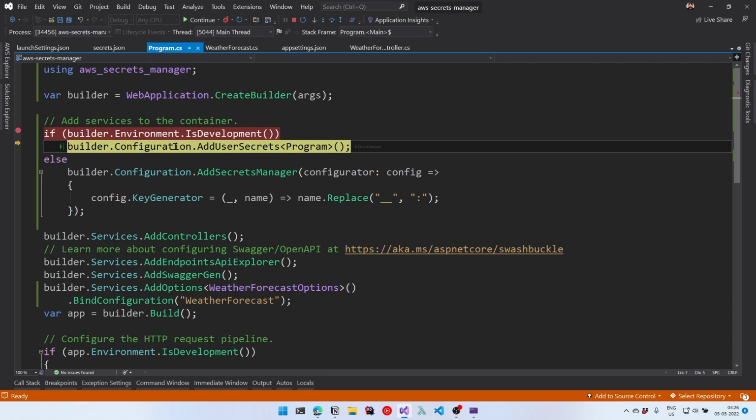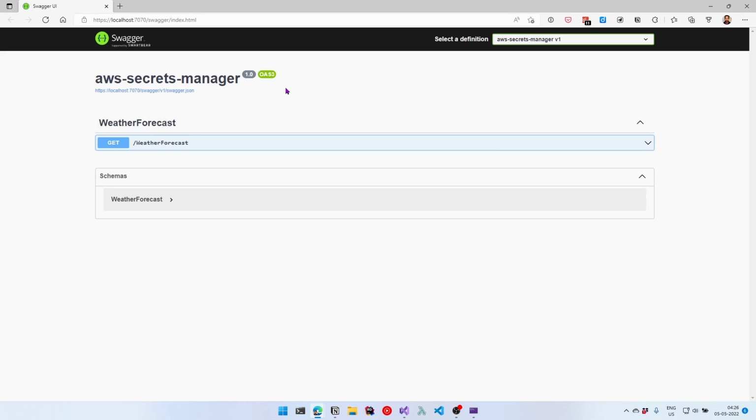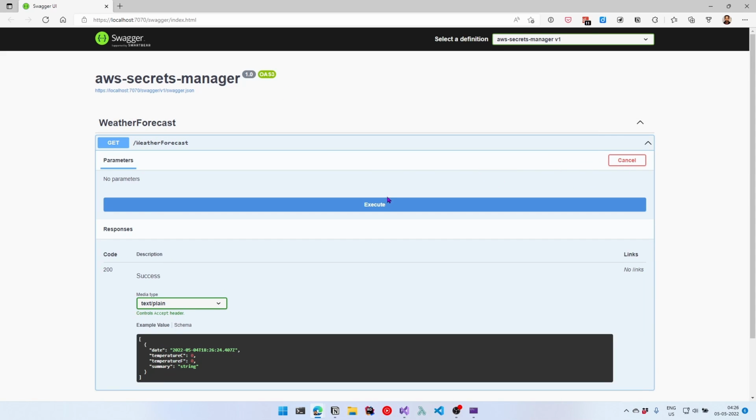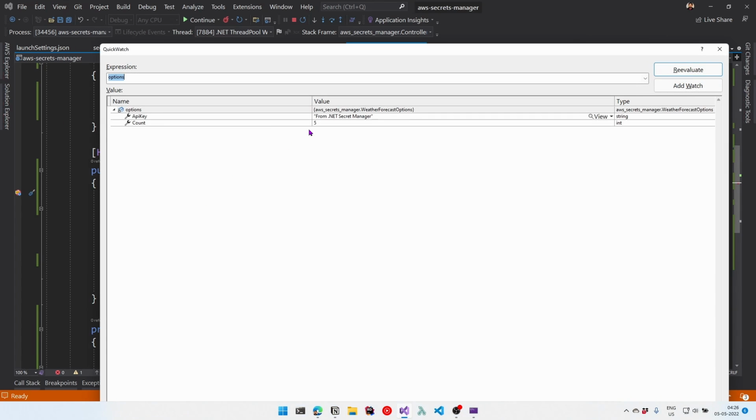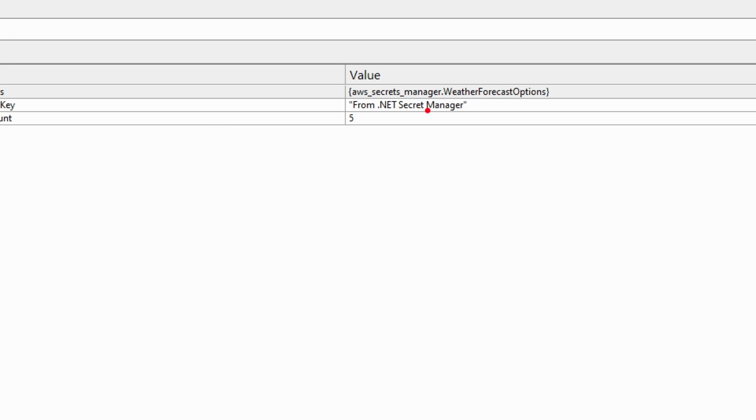Now if we step into it, we can see this is adding the user secrets because this is a development environment. So let's press F5 and this launches our API. Let's click GET, try it out and execute. Now this time it hits the breakpoint. Let's do a quick watch and we can see that the API key has the value from .NET Secret Manager.